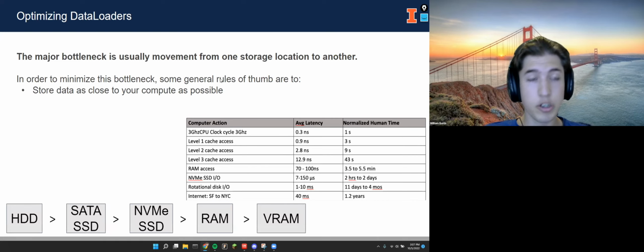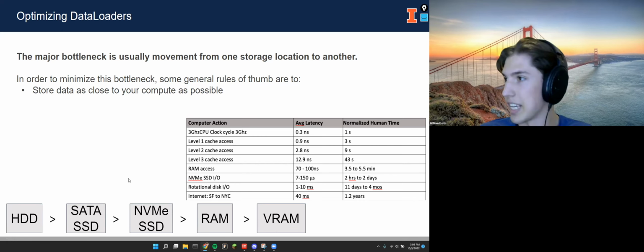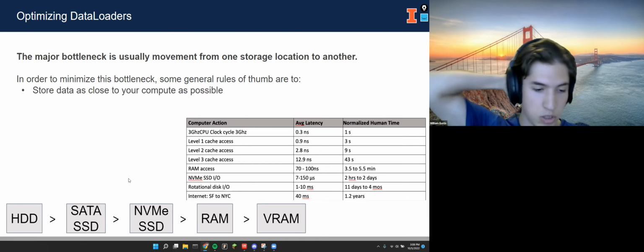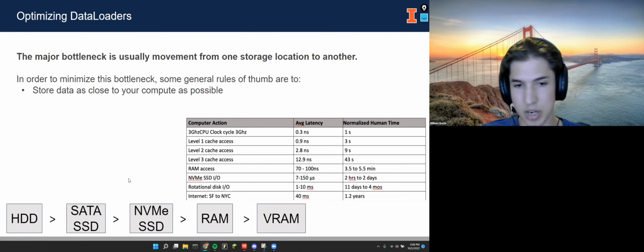But the first one that I'll introduce, the best thing you can do to save yourself the most time, is to get your data as close to your GPU or as close to your accelerator as possible, as soon as possible. So this means if you have some rotational disk, some hard drive, and you also have an SSD, you're going to want to store it on the SSD. Your I/O speeds are going to be much higher, your bandwidth is going to be much higher, and it means that you're going to be able to feed data as fast as possible.